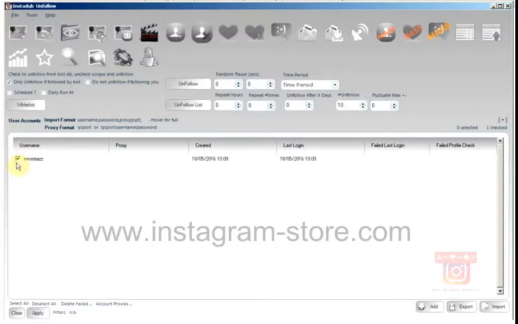And then we have a decision. Do you want to unfollow all the users you are following? To do this, you will scrape the followings from Instagram and then unfollow them. Or you can specify to only unfollow users followed by the bot.